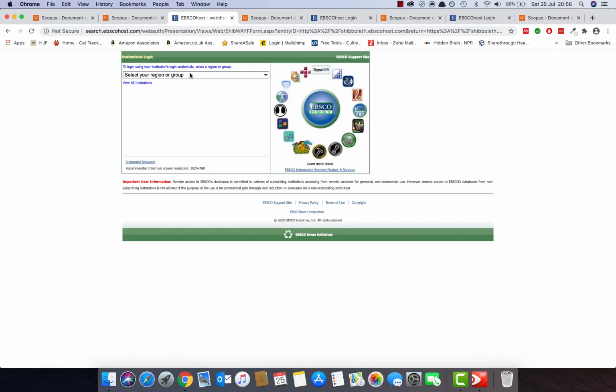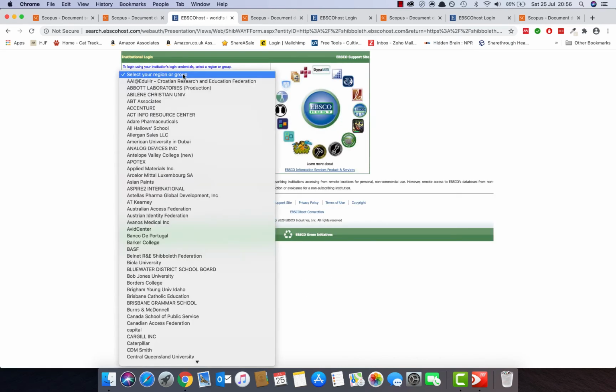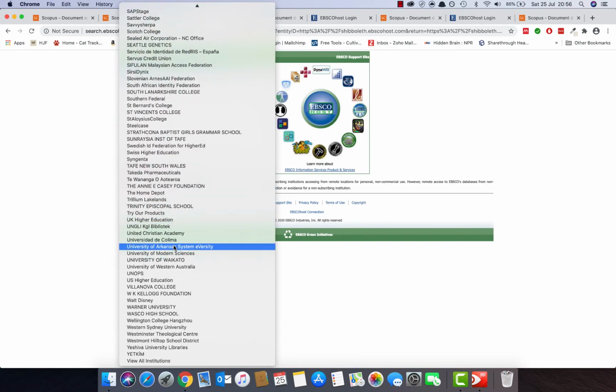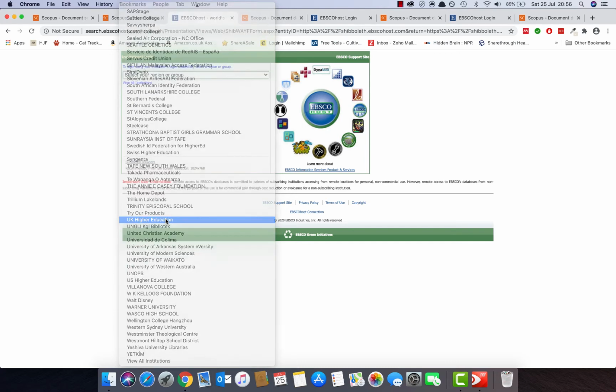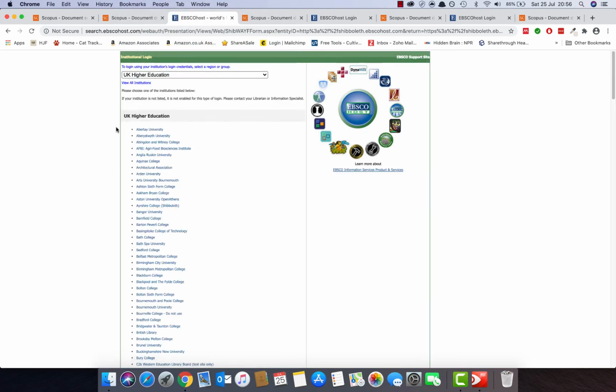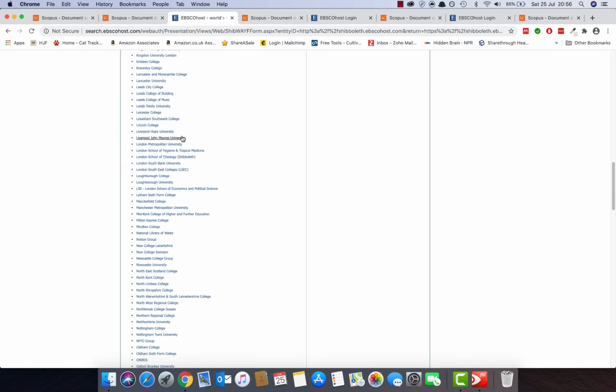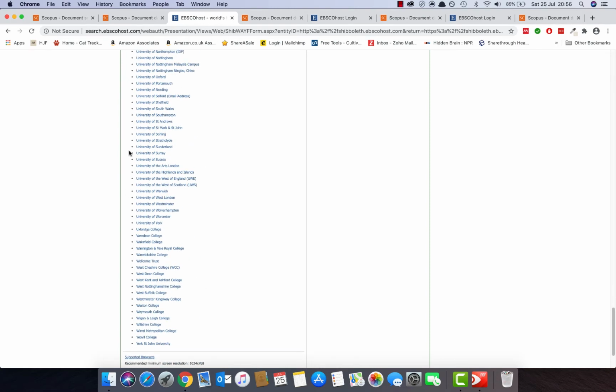It will say select your region or group, and we want to scroll down. If you're in the UK, you want to scroll all the way down to UK higher education. If you're elsewhere, you'll know what to select yourself. We click on that, and that will list all of the UK higher education institutions. So you want to scroll down and find yours. I know mine's the University of Southampton, so I'll click on that.